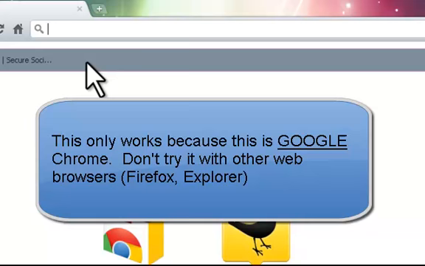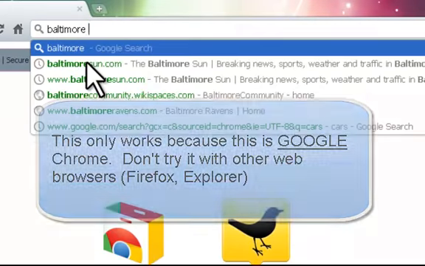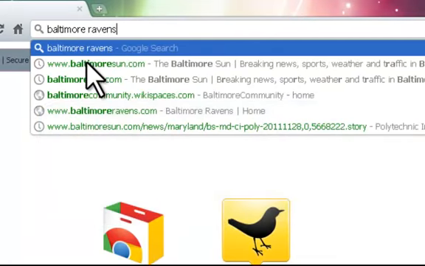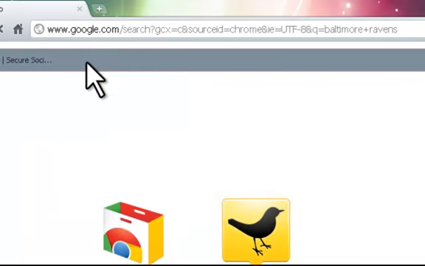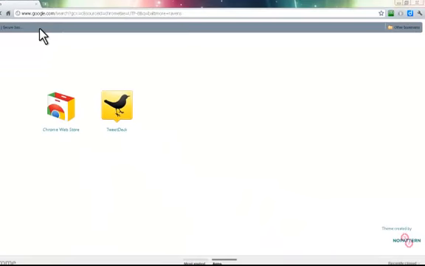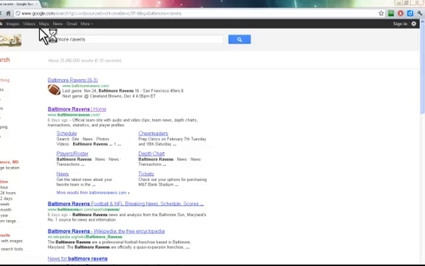So if I'm looking for pictures of Baltimore Ravens, I can just type it in there and press enter, and it will do a Google search for me about the Baltimore Ravens. So right away we have some internet sites about the Baltimore Ravens, including the Baltimore Ravens homepage, which would probably be a great place to go look for some pictures.